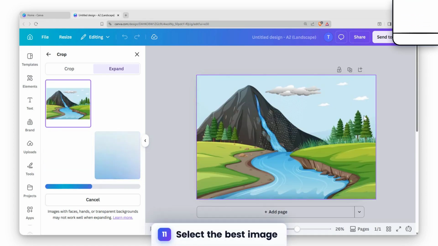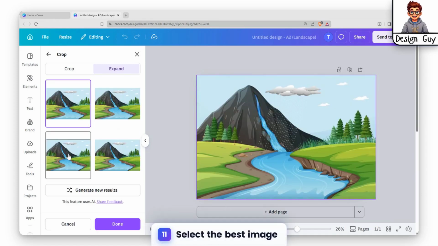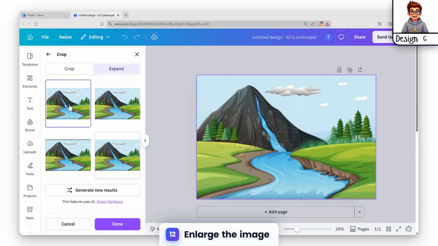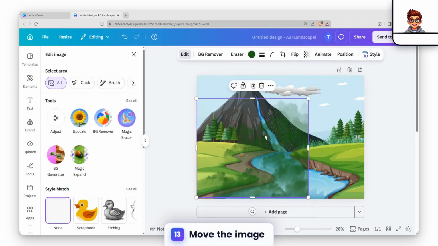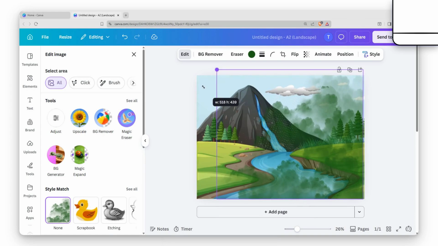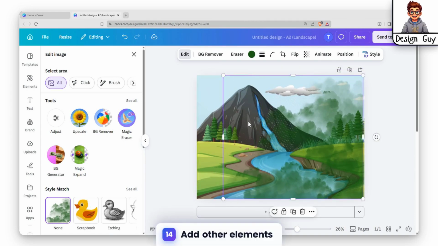Select from the old images available to update your project with a previous version or preferred design. Click Done when you're satisfied with the improved selection to finalize your changes and proceed to the next step. Next, click and drag the corner handles to enlarge the image to your desired size smoothly. Press the right arrow key to move the object precisely to the right within your workspace.